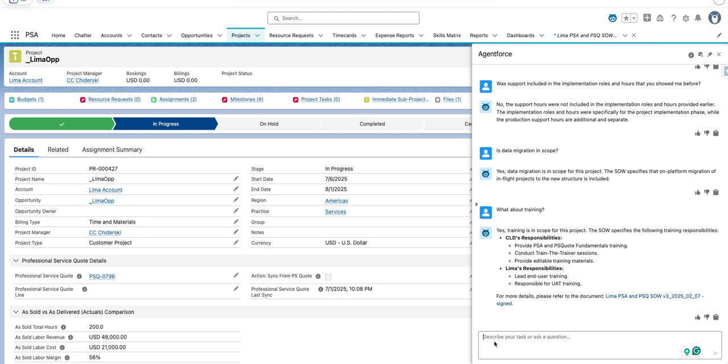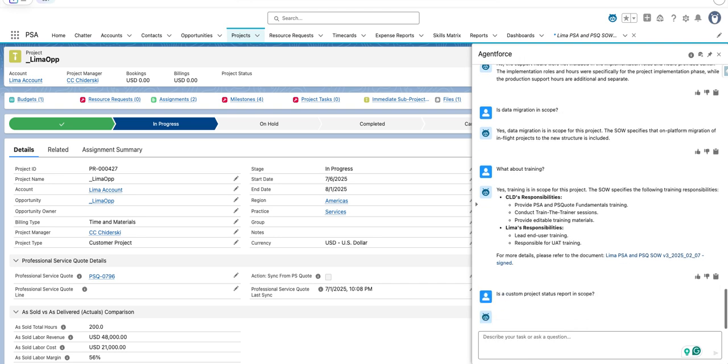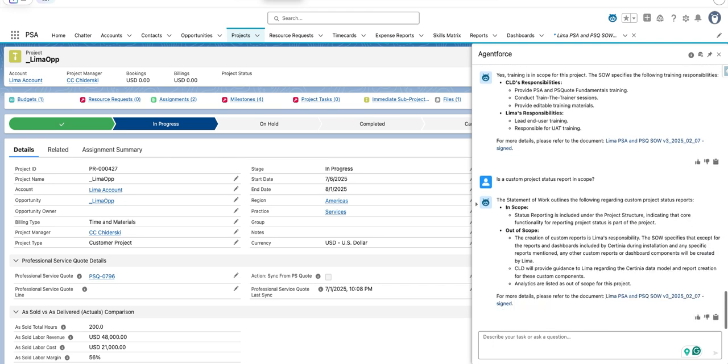Furthermore, we want to know if something is in scope or out of scope in terms of very particular functionality. Did we sell a custom project status report as part of this project? I remember in pre-sale we were talking about it. So did it get included or not? Well, it's going through the file and it's going to come back and tell us if in the final SOW that is attached in this project, we are actually committed to deliver a custom project status report or not as part of this implementation. It comes back, tells us what is in scope, what is out of scope. Clearly for this particular deal, we did not sell a custom project status report.